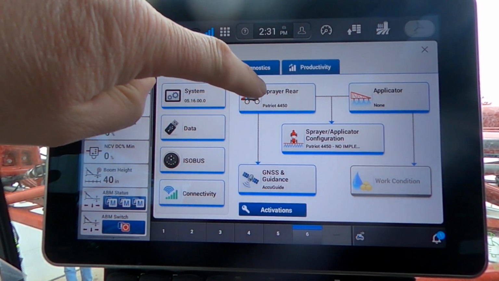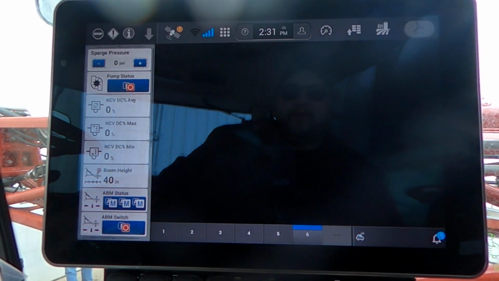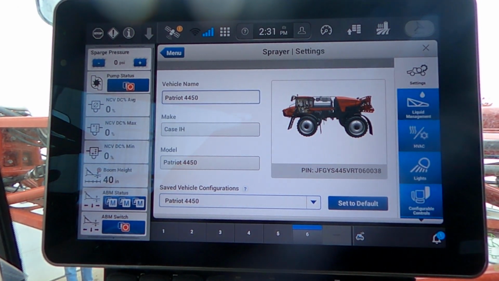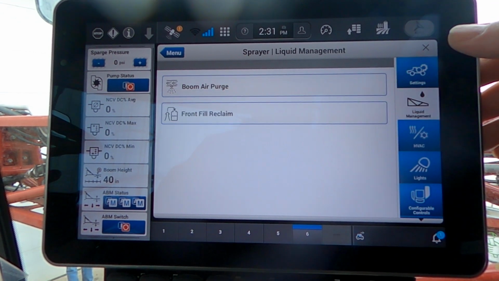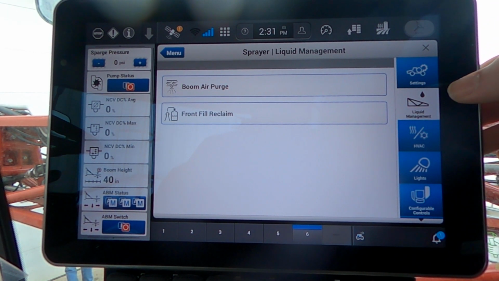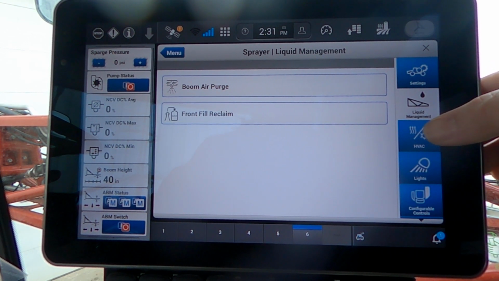Coming over to the center, sprayer, the sprayer card. This is where we can go in and do sprayer-specific setup. So our make and model is set up here. If we go to the next tab on the right, that's liquid management. So this is a quick access to boom air purge if we want to blow out the boom. Front fill reclaim to reclaim the water out of the front fill pipe and push it into the tank. Don't do that when your tank is completely full, as there's no room for it.